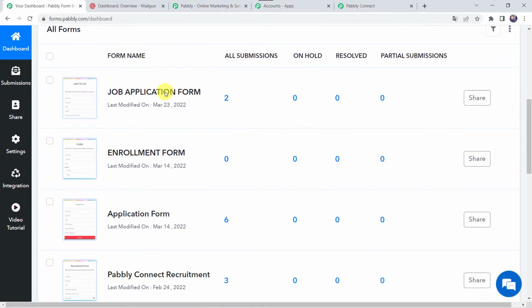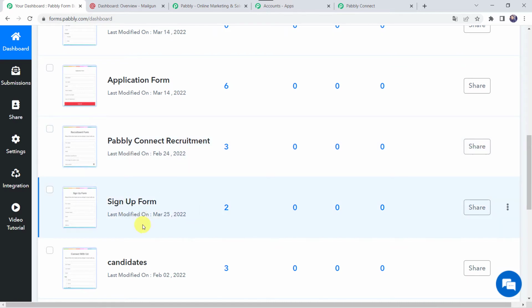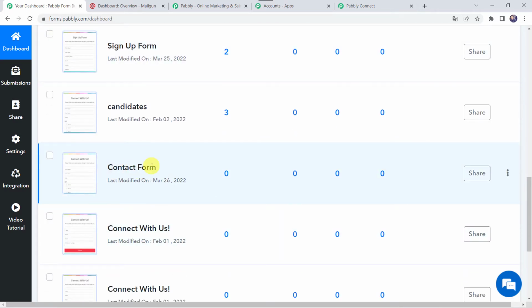Here I have already created some forms, that is application form, enrollment form, recruitment form, sign up form. So we are going to just access this contact form from here where I have just 0 submissions. So I'll just open the form by clicking on this edit button.